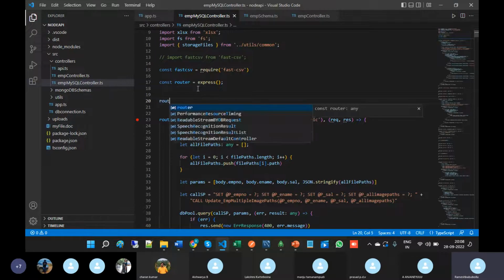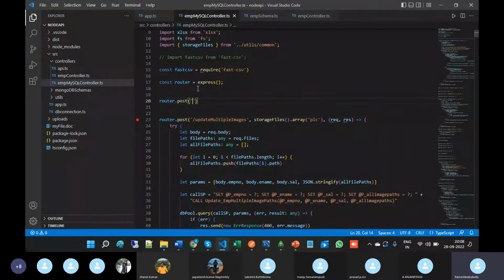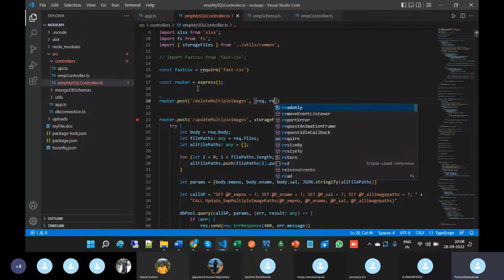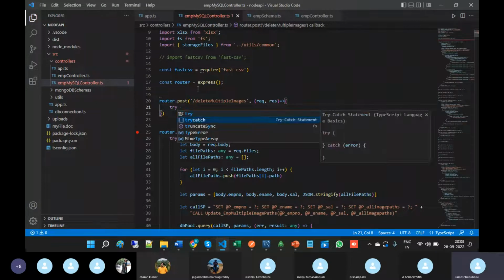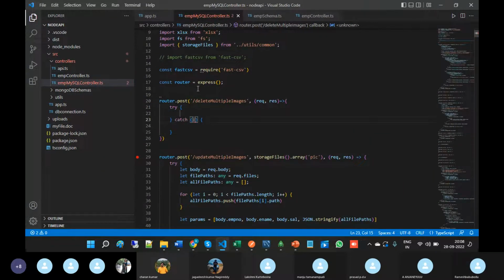Now go to the Node API, and here the EMP controller, the EMP MySQL controller, belongs to MySQL. So here router.post delete multiple images, with request and response. Use try catch. res.send new ErrorResponse of 400, error.message.